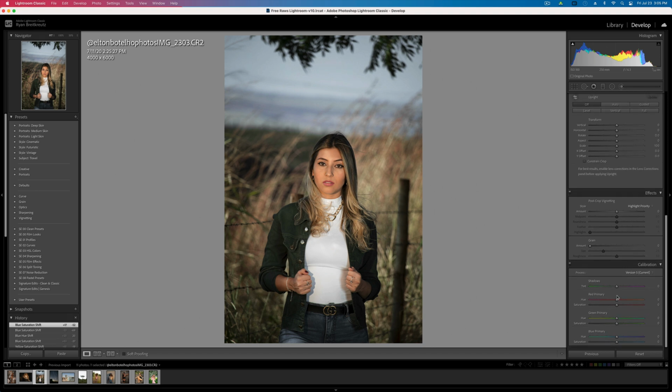Let's head down to our camera calibration and we can just sort of mess around, see if our colors can be fixed down here. Just going to desaturate and you're going to see how much nicer the skin looks. Here's before and here's after. Just by taking the saturation down.